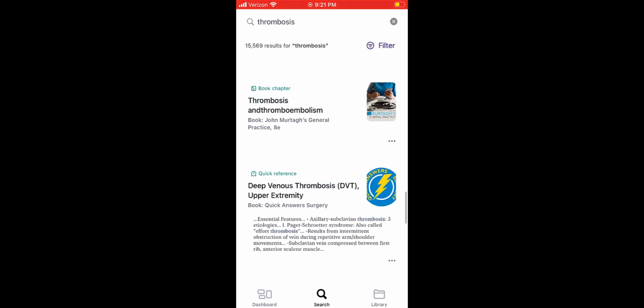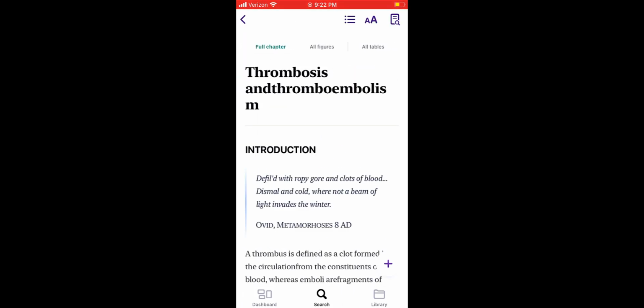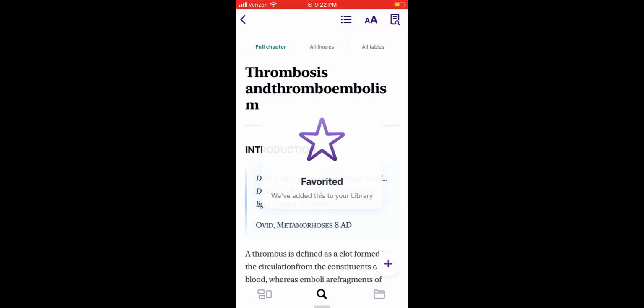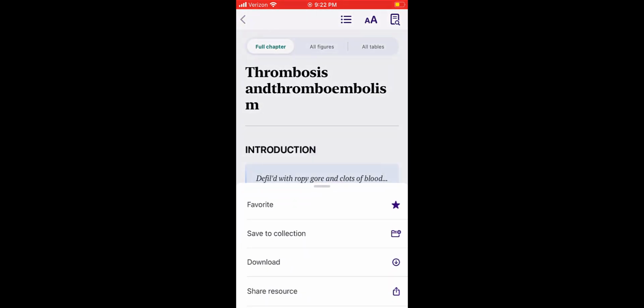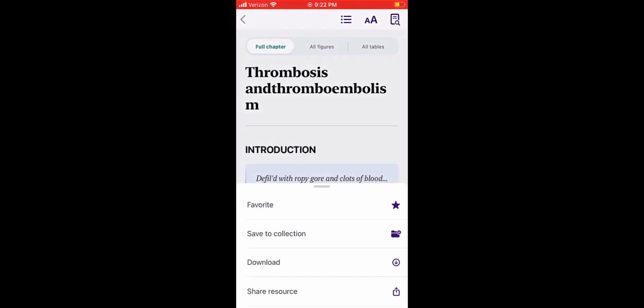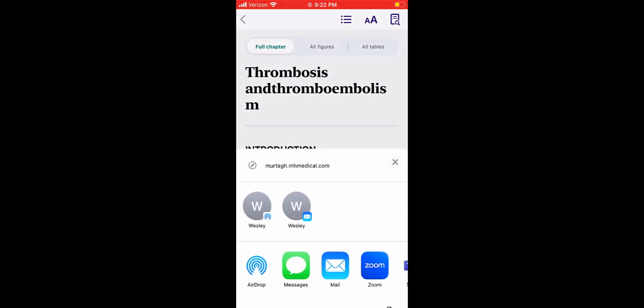And as we saw earlier, I'm going to jump up to a book chapter. You can of course use the plus icon in the lower right on the item level. You can add the item to your favorites from here. You can save it to a collection. Again, that pulls up your collections. And of course you can download it, and you can also share the resource.